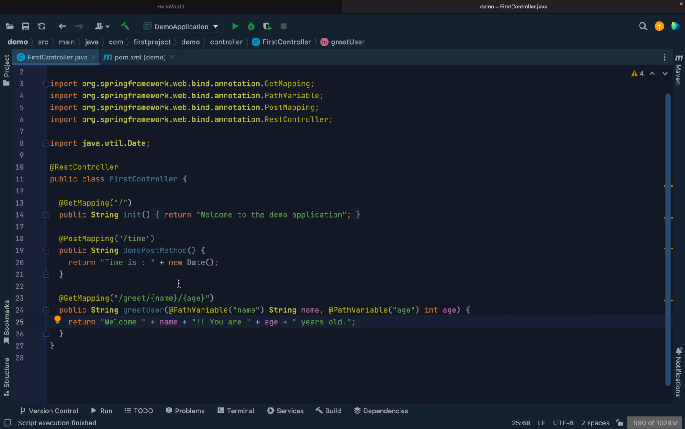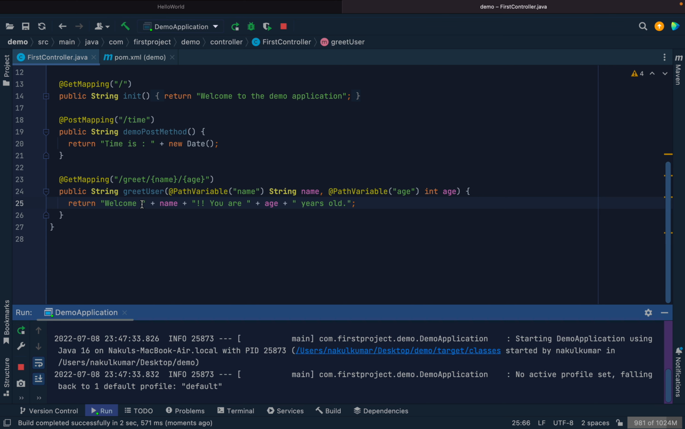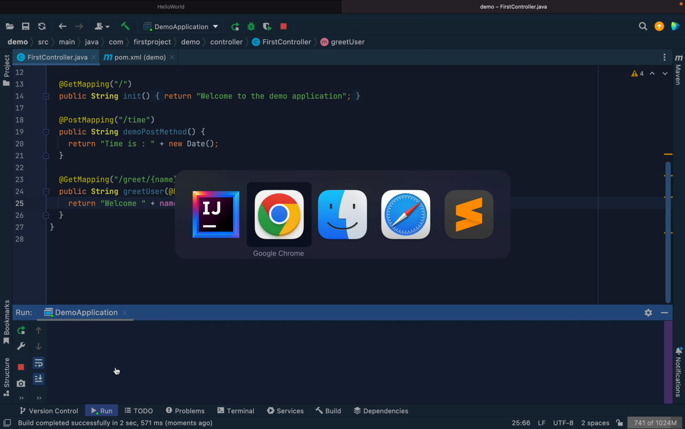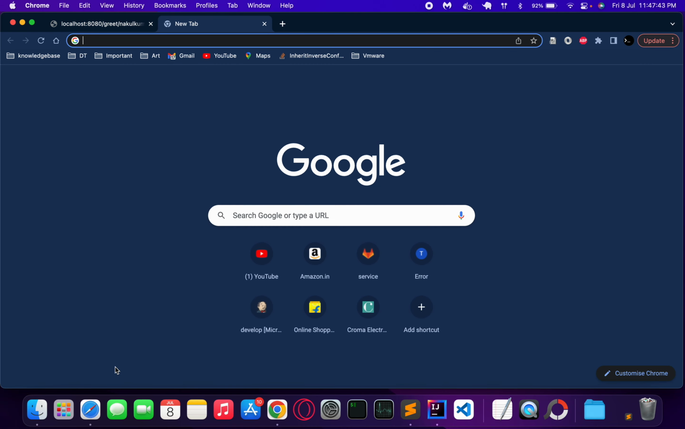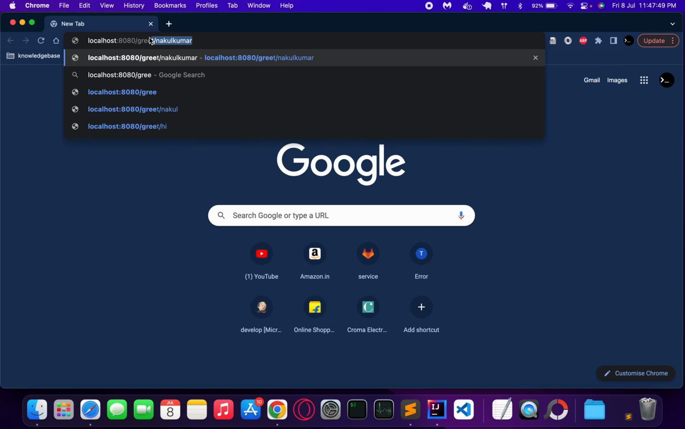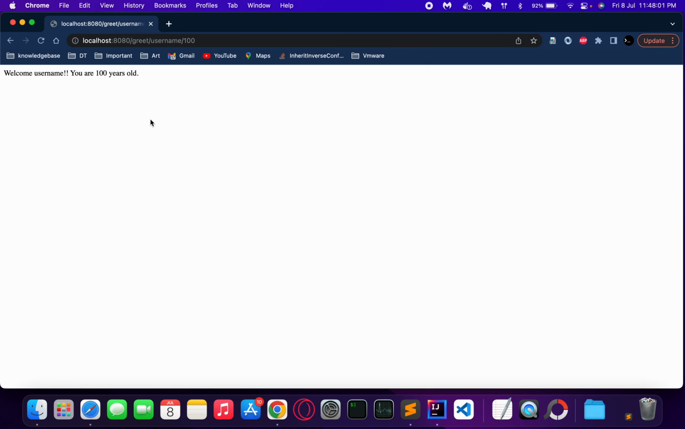Now let's try running it to see whether this API is running and how it's behaving right now. Yeah, so now the application is up and running. So let's say I do greet, user, or let's say I say username slash 100. So this is the output that we were expecting. Welcome user, you are 100 years old.